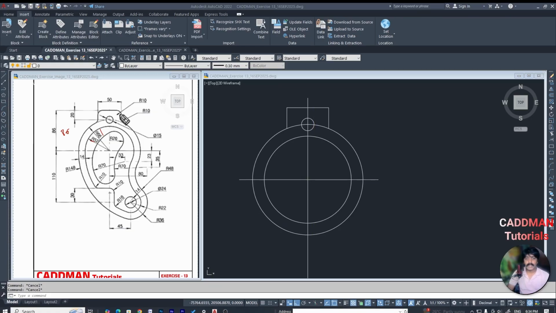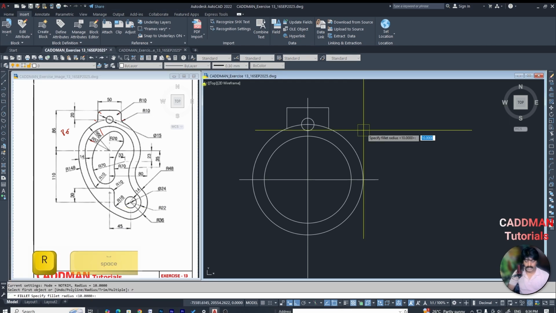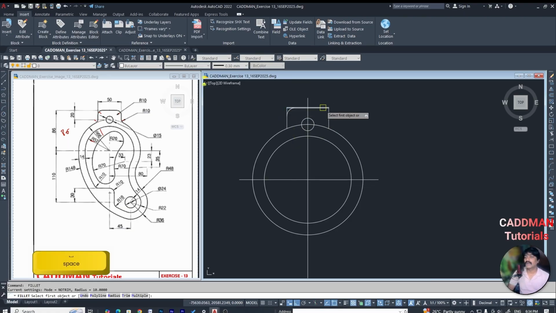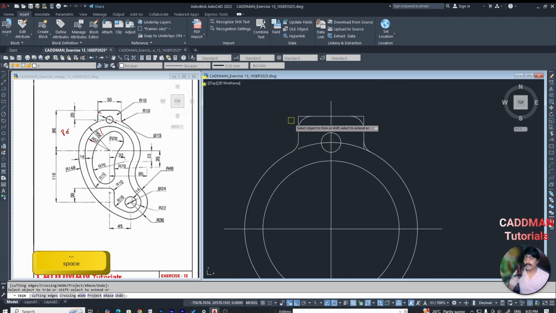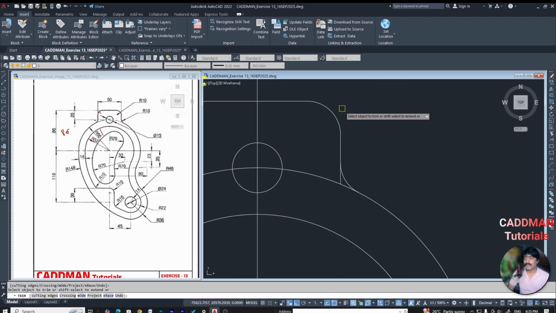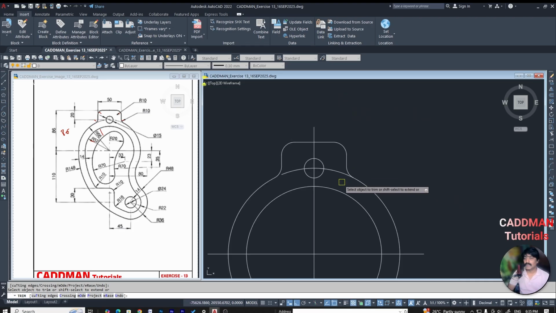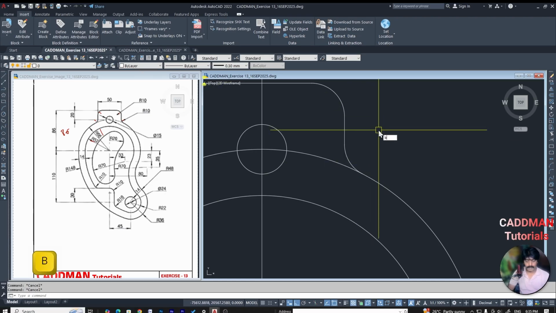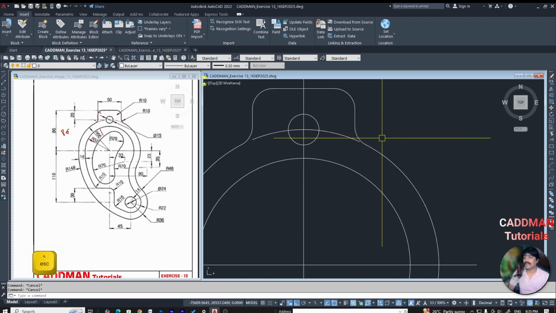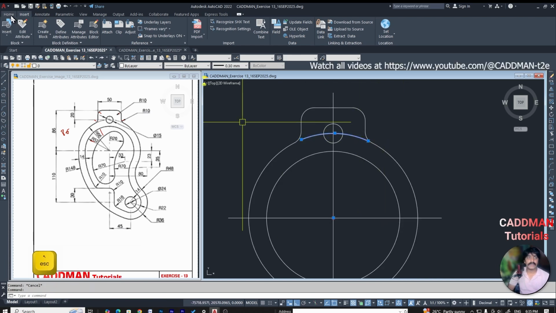Now let's create this radius 10 and we'll give the fillet here, here and here and here. On the 4 places we'll give radius 10 as the fillet. Say fillet radius 10. So I'll try to remove this and this. So let's change this to center line.